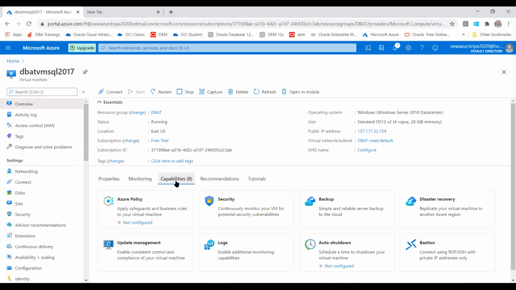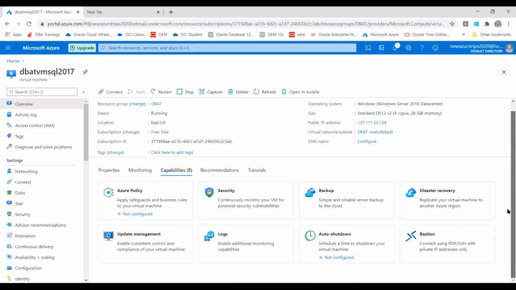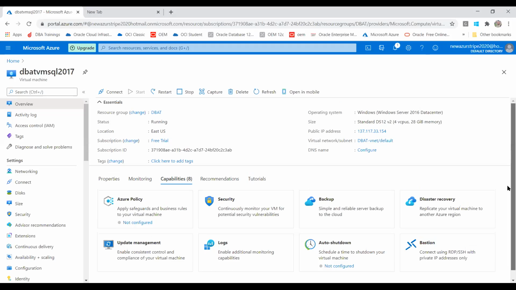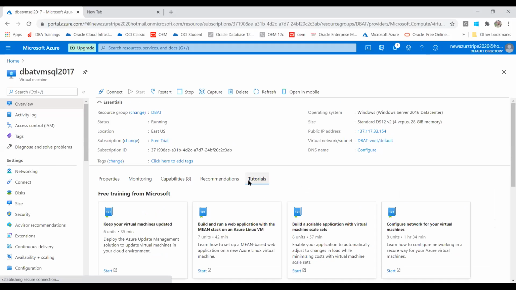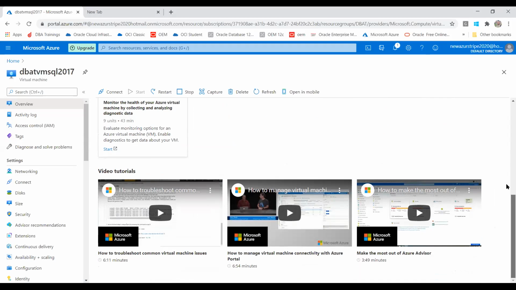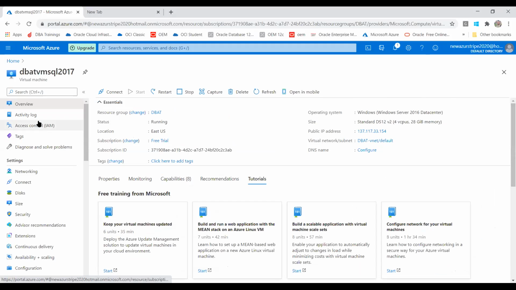Then capabilities. Here are the policies, the backup tools, and connecting using the private IP address only. Got it? Updates, those are the things you are able to do. Not only that, here you can see any recommendations and the tutorials you want to learn, which are also given there. Okay, then let me come to the networking part.